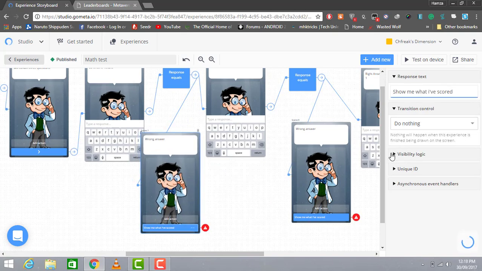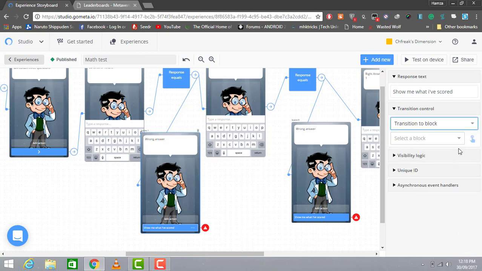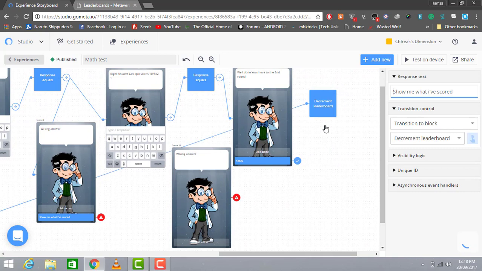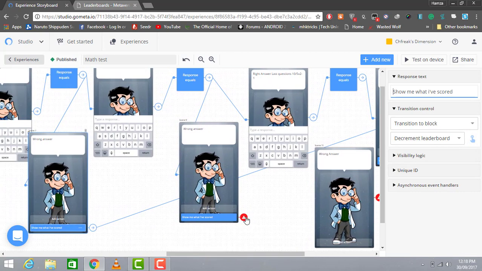I'm gonna click on this red icon. I'm gonna change the transition from do nothing to transition to block, and I'm gonna click on this. Now I'll link this with the decrement leaderboard. So every time you give a wrong answer, you will lose 1 point, and the quiz will end. Those who can't do simple math won't move on.